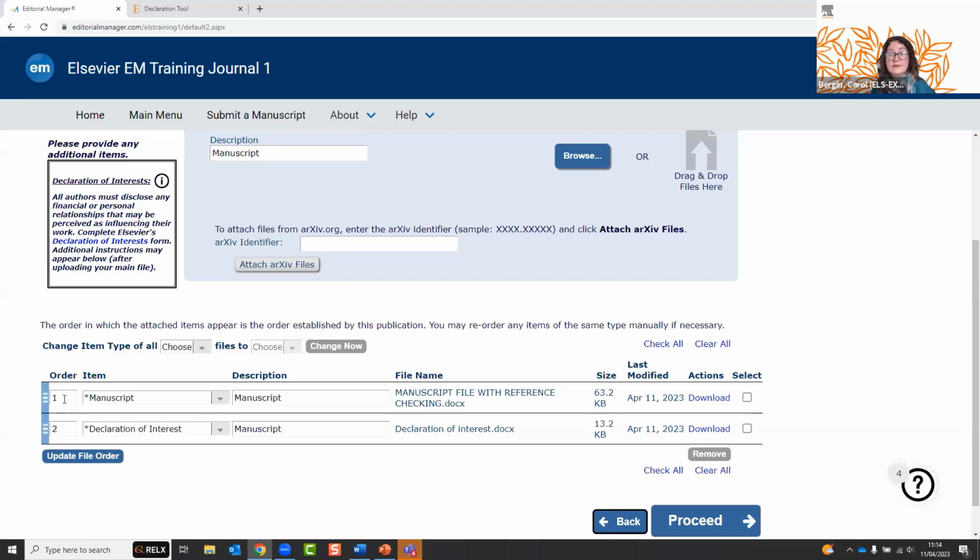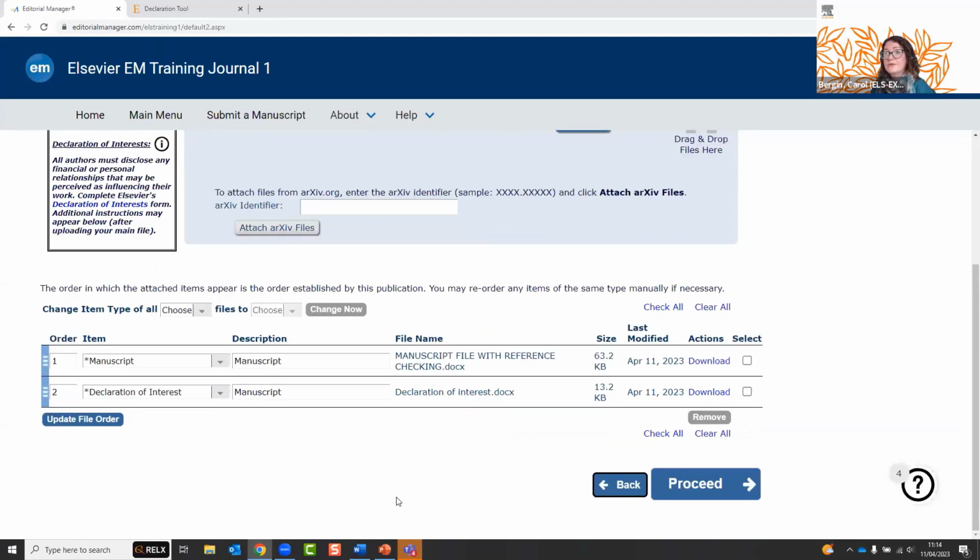You can also change the order by renumbering and then clicking on the update file order button. And that will then just ensure that the files, the figures, tables, whatever it is, appear in the correct order.